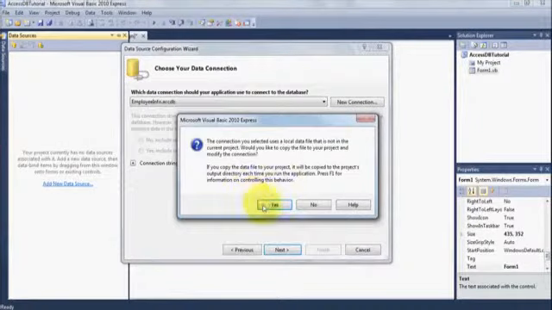So I will say yes, and if you click the yes button, Visual Studio will copy your database to your working project. So I will click yes. Or if you don't need to copy this database to your project, you can click no, and the connection will be fine. There will be no difficulty. But I will say yes for now.